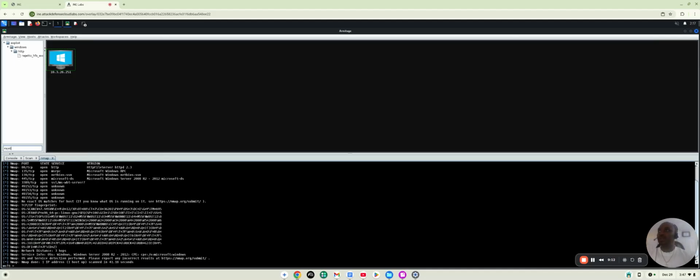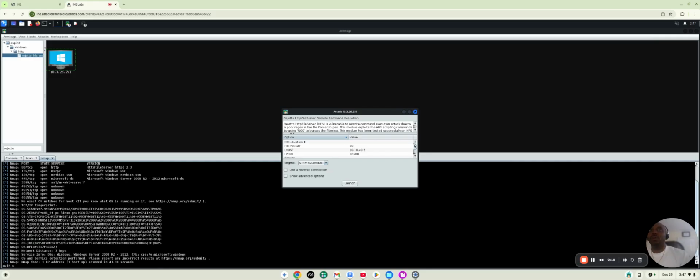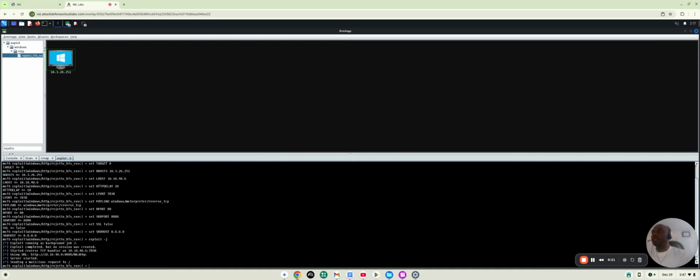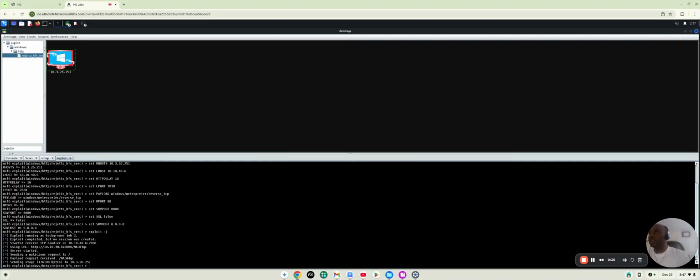So I'm going to type in Rejetto here within the search pane, choose that. All right, and then as far as the options, everything looks good to go. I'm going to do a reverse connection here, and let's launch that. And we should be getting a Meterpreter session from this. There we go. Looks like everything's good to go.